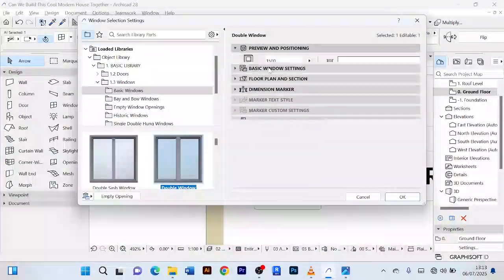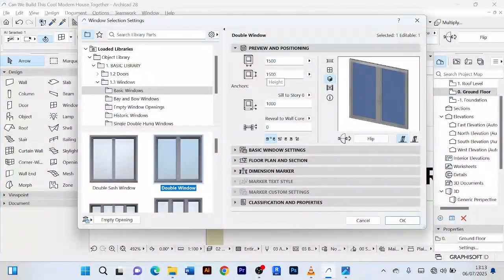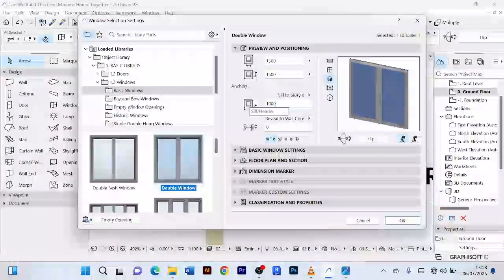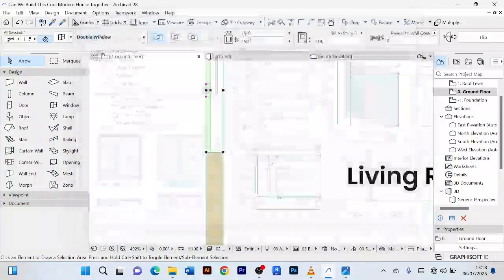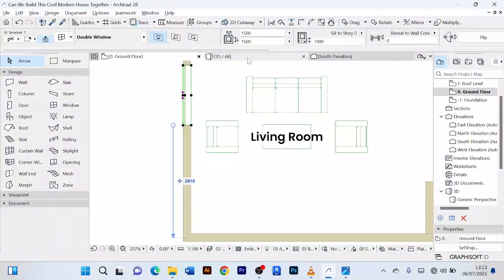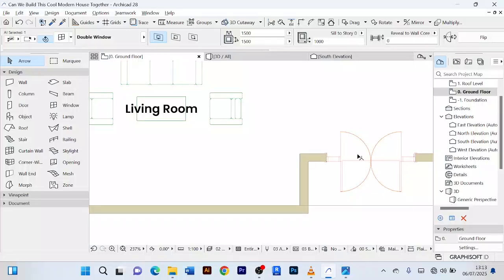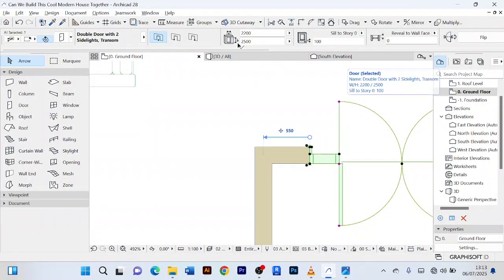So I'll come to this preview and positioning to specifically change the width and the height of our window. Now, this is 1.5 by 1.5, which I believe is not that bad. I guess I'll leave that at that, but we shall need to control the sill height because this one will determine the head height of our window. So we need to understand the head height of our doors, right? That will determine for us the head height of the window. So now here you see the head height.